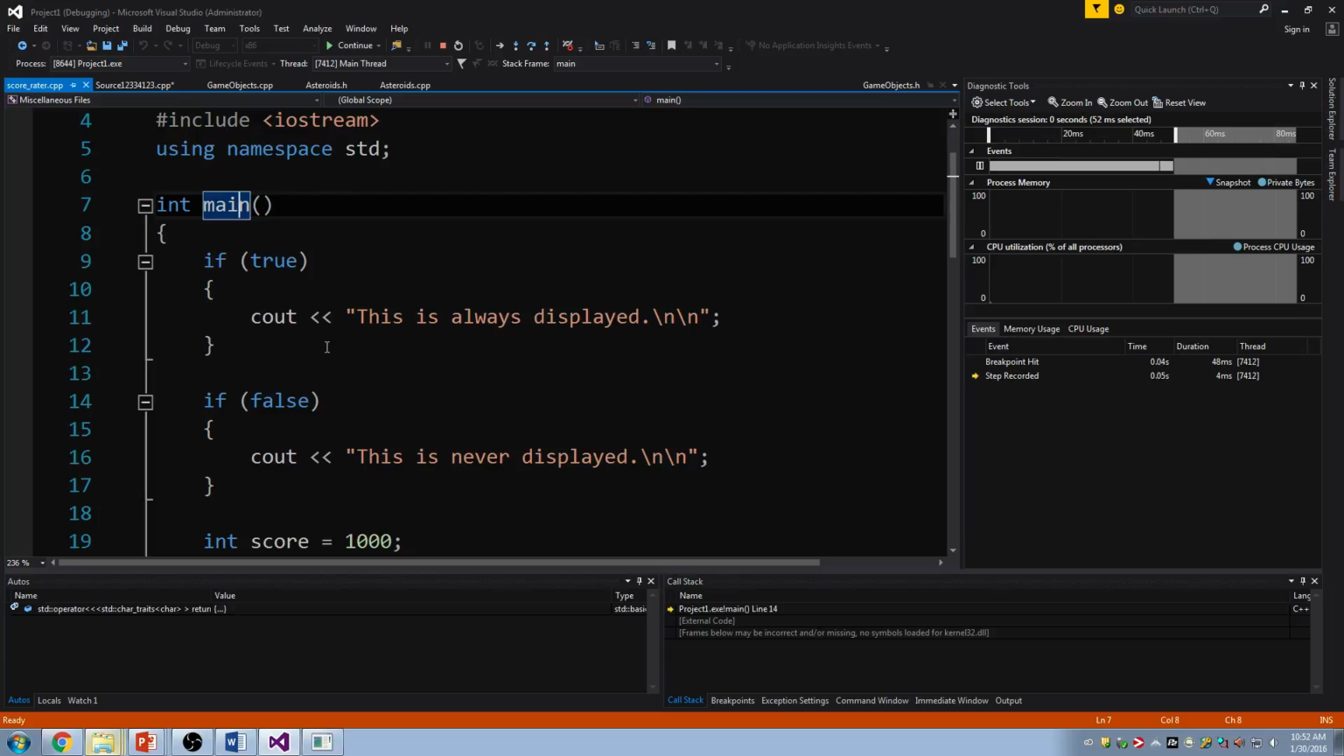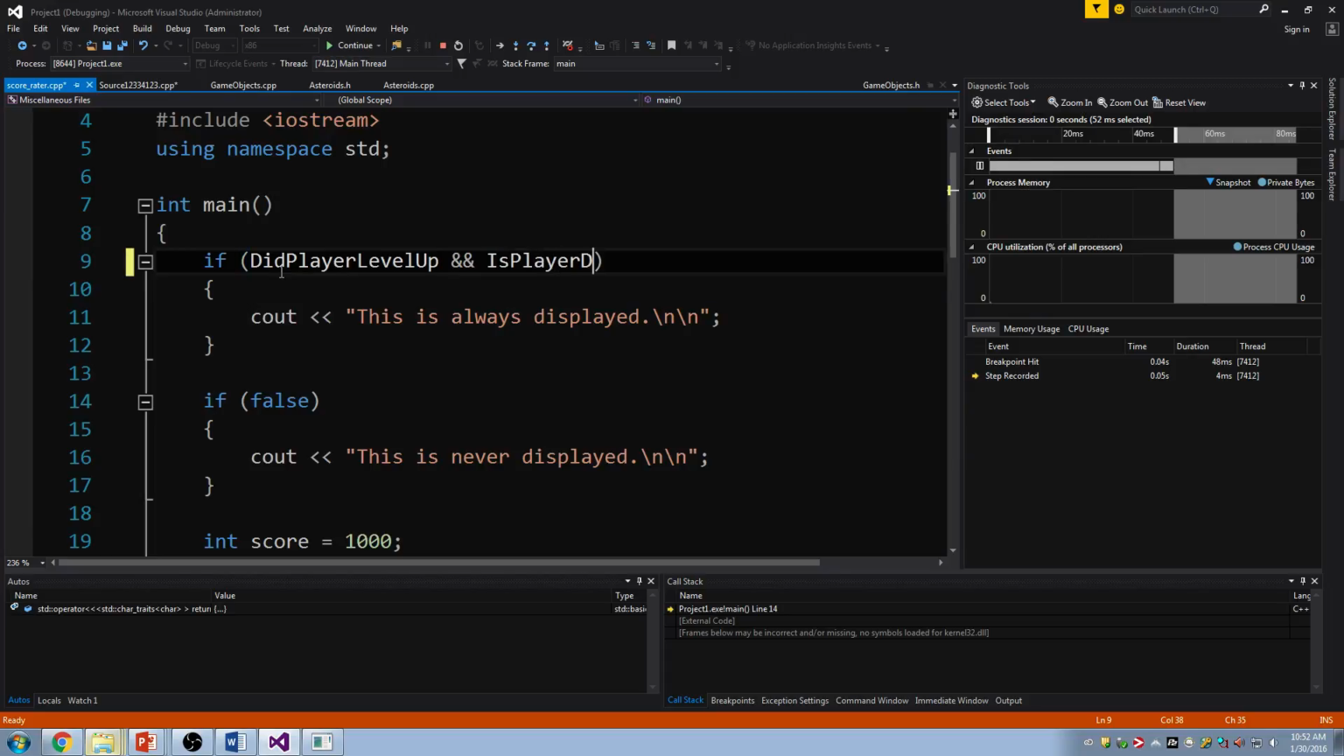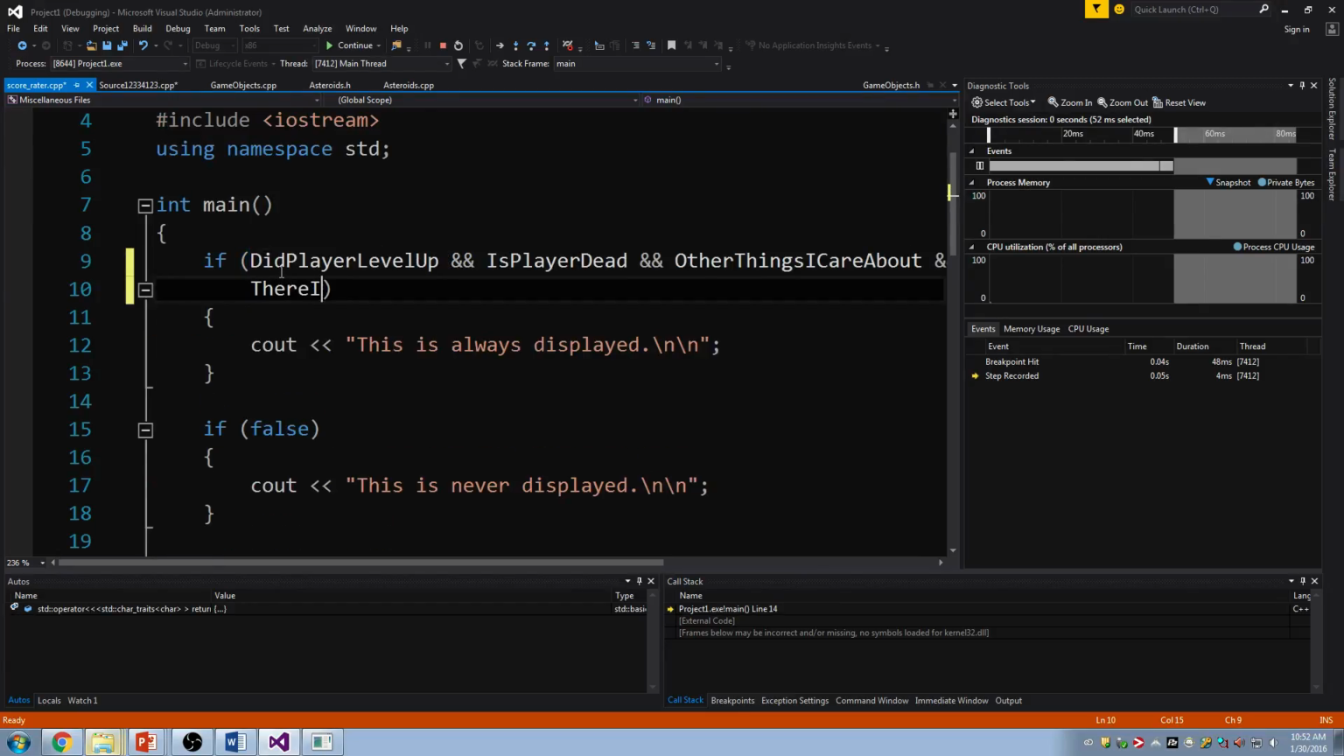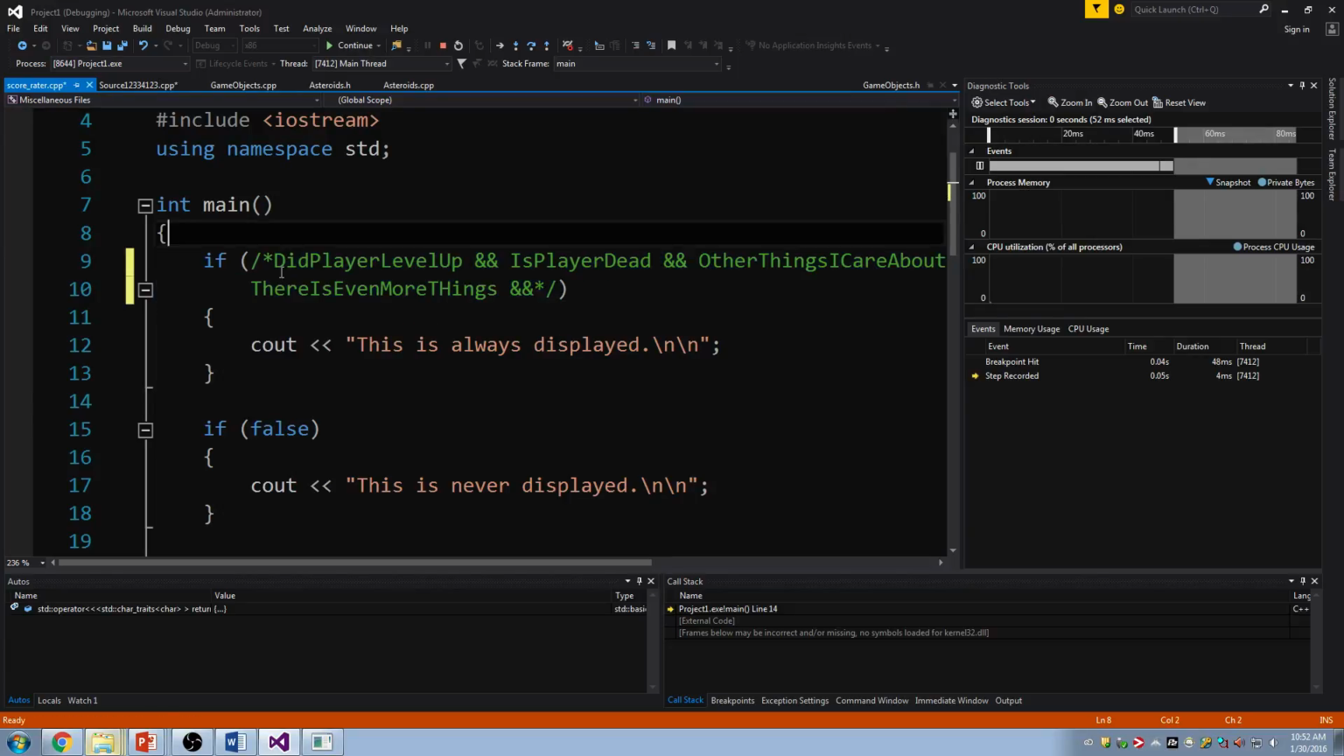However, there is one case that you might do this, and I've done this on occasion, where I will have some really long expression like did player level up. We're going to get into these later, but if I had some more stuff, you can combine them. Is player dead, and other things I care about, and there is even more things. Just more and more stuff that I would put there. I'm like, man, I don't want to write all this. I will do this. I'll comment that out, and I'll do true. Let's say I'm trying to debug a problem and I'm not sure why something's happening and I want something to happen every time. I don't want to care about if I leveled up or if the player is dead. I'll just literally write true in front of there and just have it run.